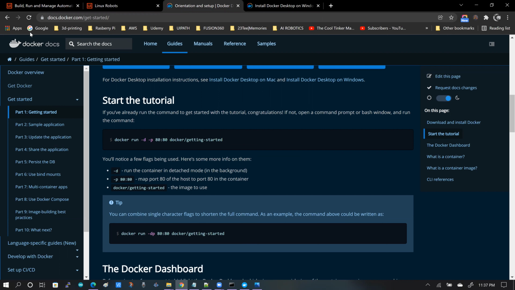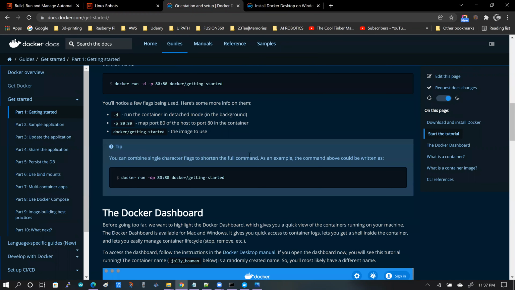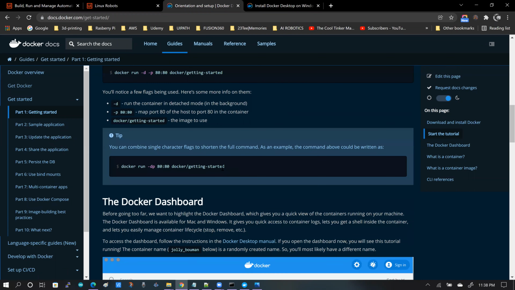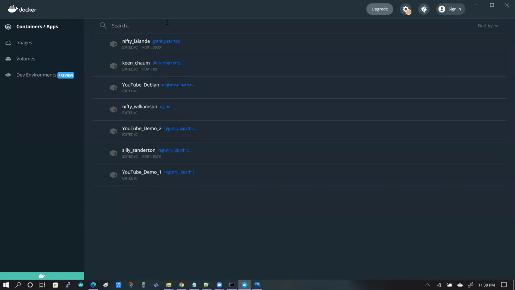And this is the Docker get started page. And this is where you start at part 1, getting started. And this is the command that Docker Desktop for Windows will prompt you to run at the command prompt, right? So what you're going to do next is to actually copy this command and run it at your Windows command line.